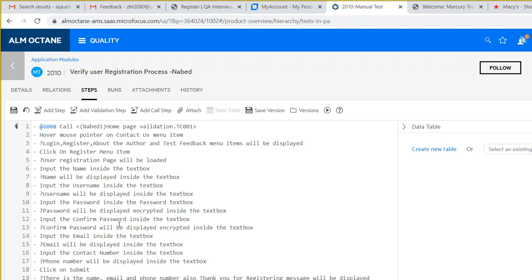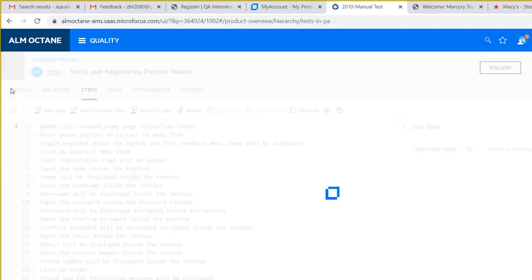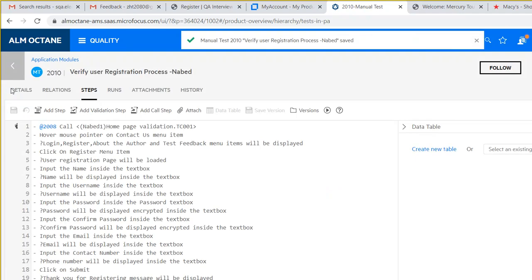This message. There is the name. So this is, I'll be removing this. Right? You do not need to put this. It will be: thank you for registering. Message will be displayed. So this is a good test case for the registration process. Navid, do you understand?